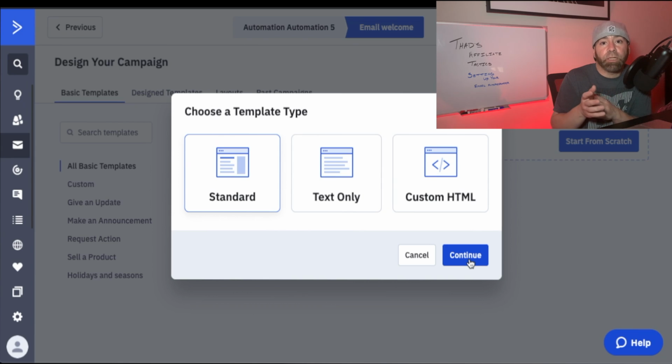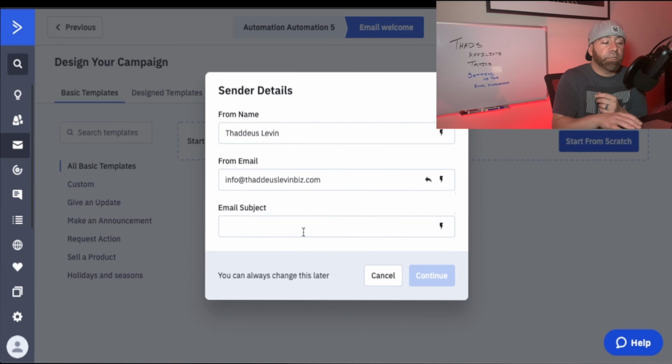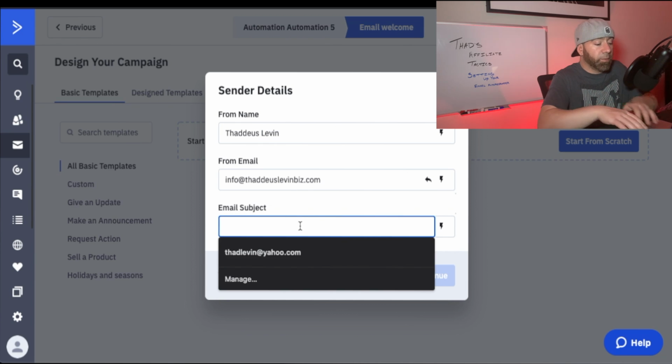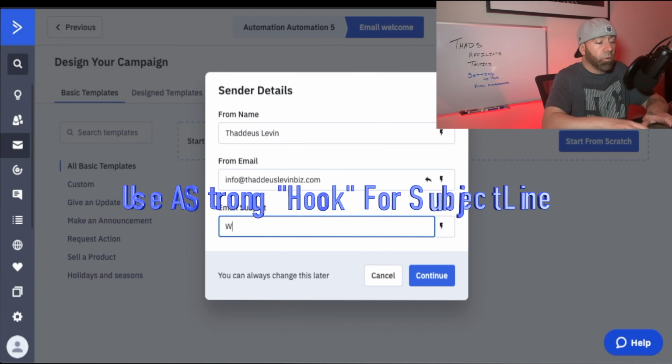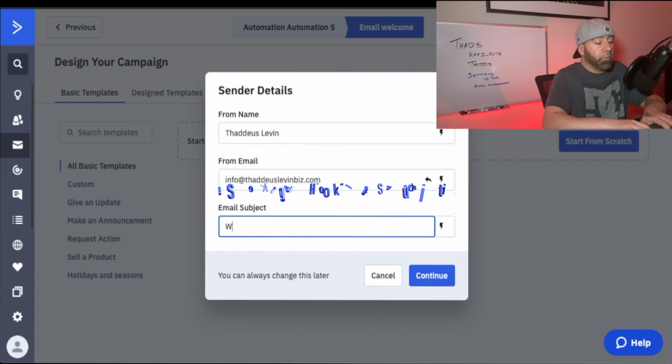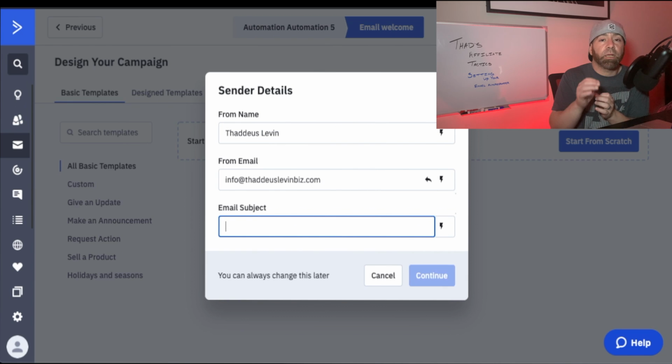Now, when you're writing your first email, just click start from scratch. Select a standard template type. It'll automatically load it up. Make sure your subject line is something like "Welcome" or "My Story," or just some type of subject line that will actually make them want to open your email. Something very attention-grabbing is what you want to stick with.